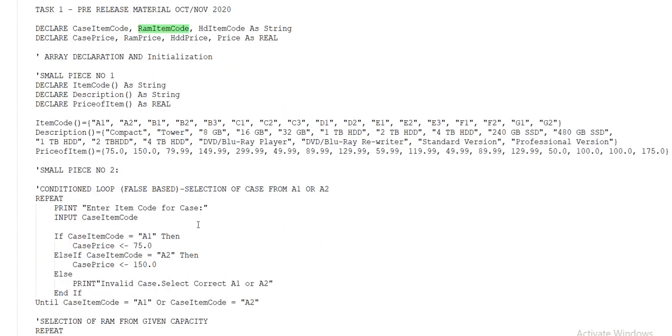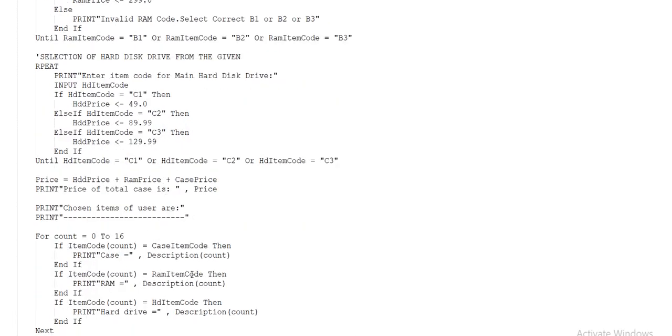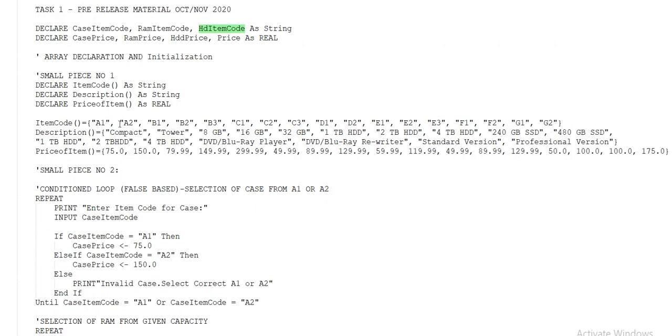The RAM item code is now in the same loop. If it equals B1, B2, or B3, then it will print the description of the RAM. And for the hard disk item code, it will print the description of the hard disk drive. So this loop is printing only the selected one.